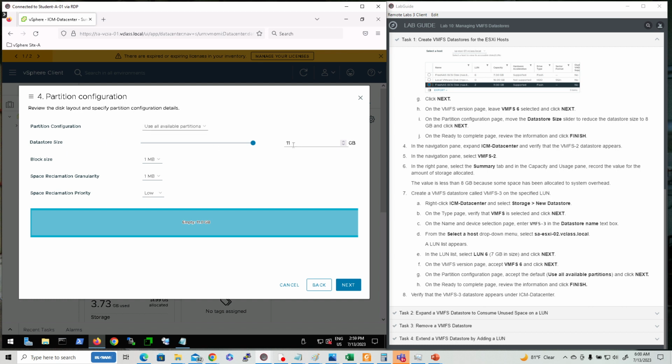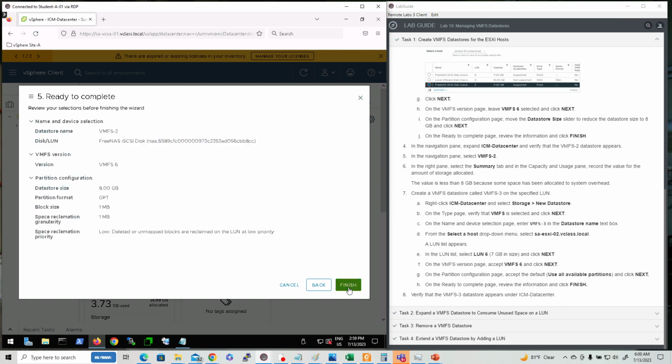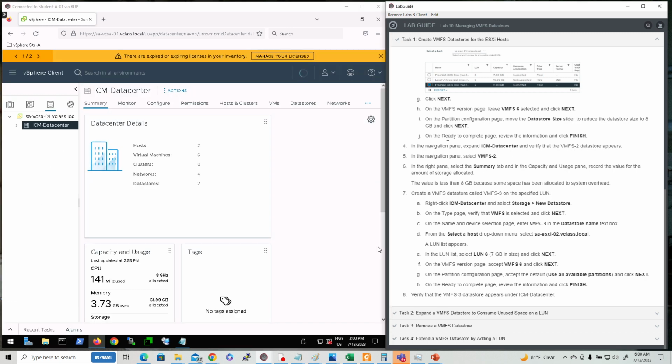So we're currently using 11 gigabytes. I'm going to click that, move it to the left until we have 8. Then click next. Sort of lost my spot. Okay, click finish. We were on J.